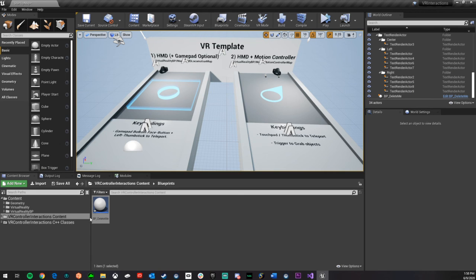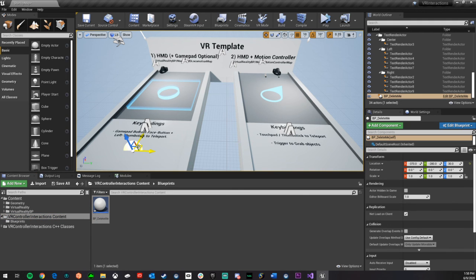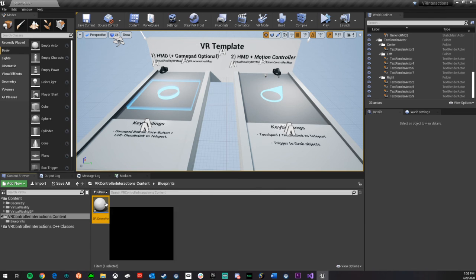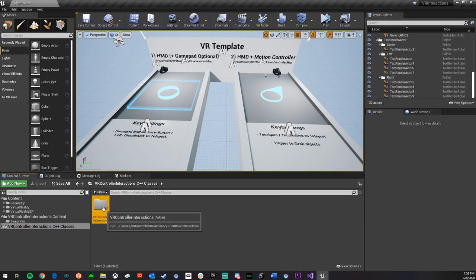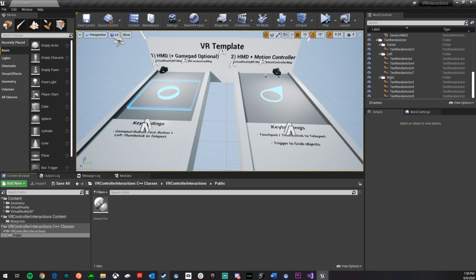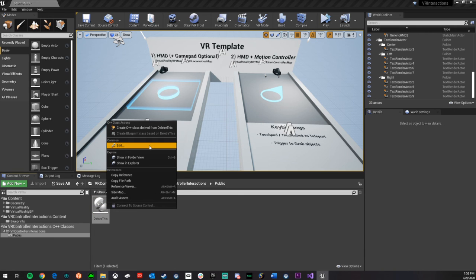If you want to delete it, it's not saved, so you can just make sure it's not on the level. Delete it from here. If you want to delete that C++ class, you have to do it in the File Explorer. So you can just right click on that C++ class and do Show in Explorer.